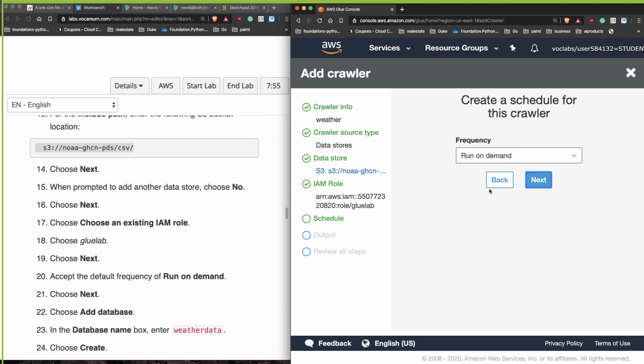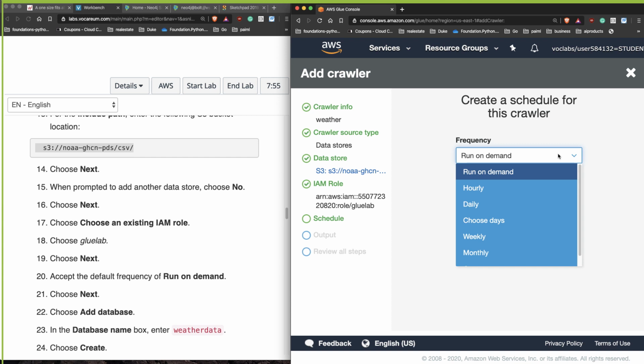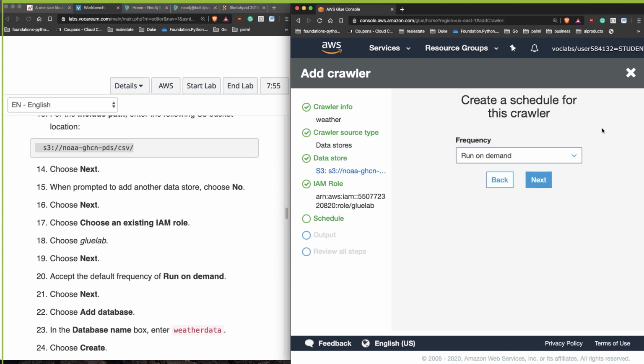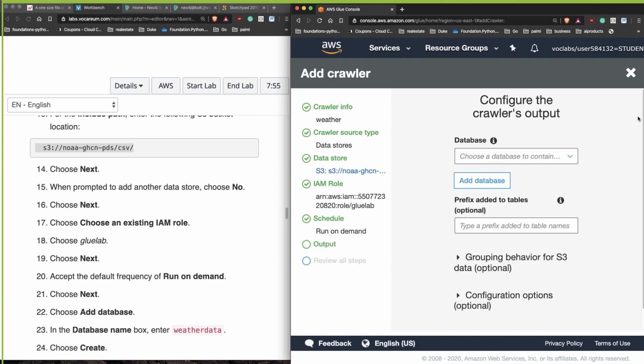And then we're going to select run on demand. So this is another really interesting component of Glue: if you are doing this on a real project, to start with, you probably want to say run on demand so that you can just test it out. Basically it's going to crawl something for you. Later, once you get the system working, then you would make it run at an hourly interval or a monthly interval or something like that. So we'll say next here.